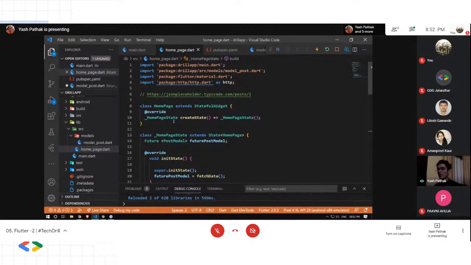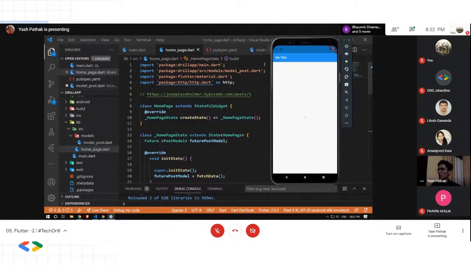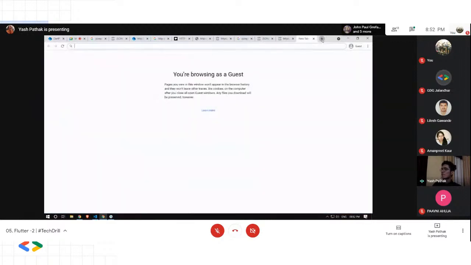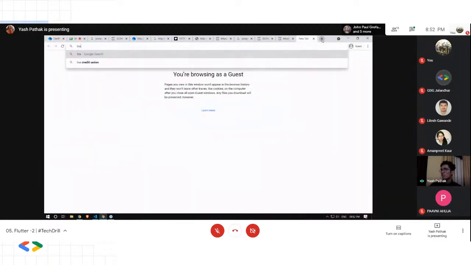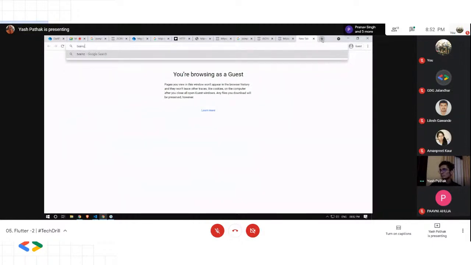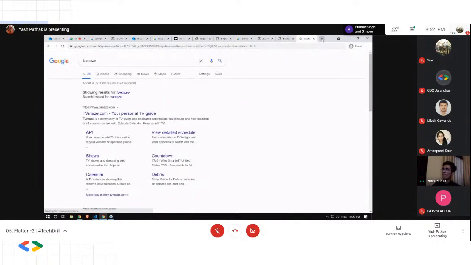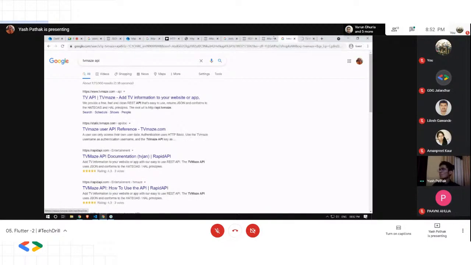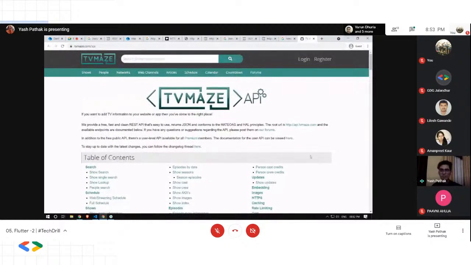That's how you get the data from the internet. Today we learned how to get data from an HTTP API, right? Now I told you on the first day itself that we are going to create a TV series or a movie application. For that we'll be using this API called TV Maze. TV Maze gives us the API for absolutely every movie and TV series on this planet.